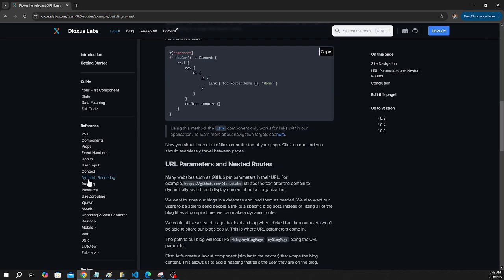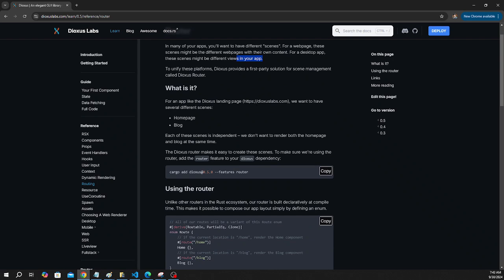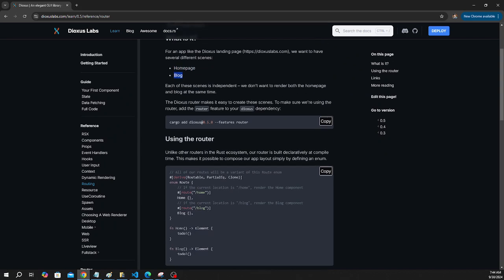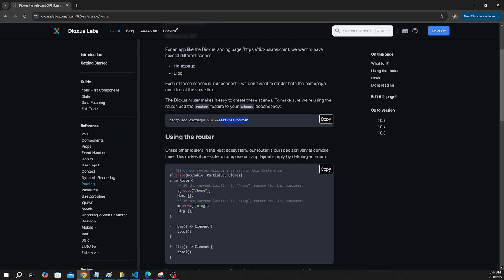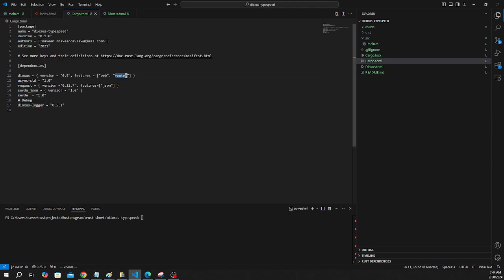This is a complicated route. Is it routing? Yeah, router. In many of your apps, you will want to have different scenes. For a web page, these scenes might be different web pages with their own content. For a desktop app, these scenes might be different views in your app. So for an app like the Dioxus landing page, this landing page has a home page and a blog. So you need a router feature. We already have it. We can add it like that. I just want to double check that. Router we have.